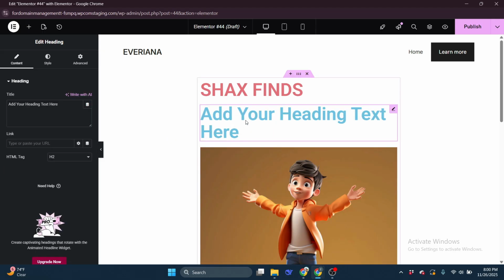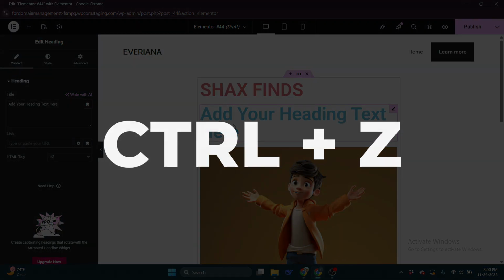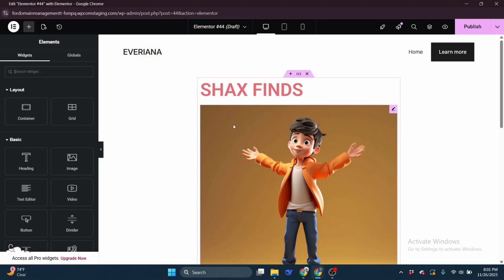Using the undo function is incredibly simple. If you're working on a Windows computer, just press Ctrl+Z. This immediately reverts your most recent change, just like in other editing software.